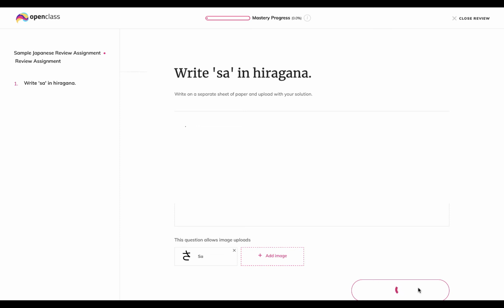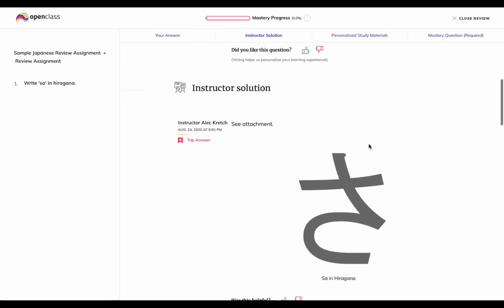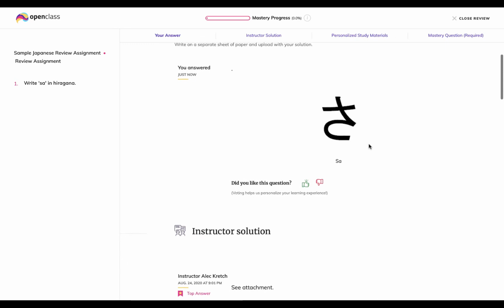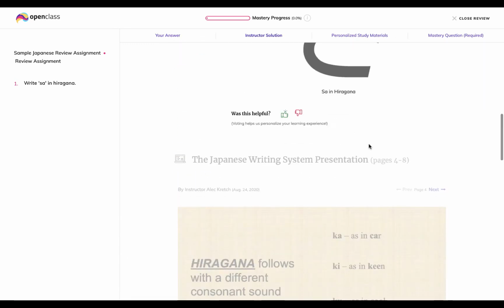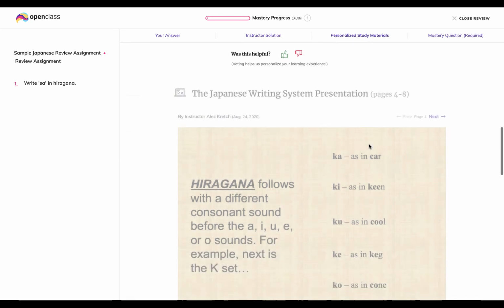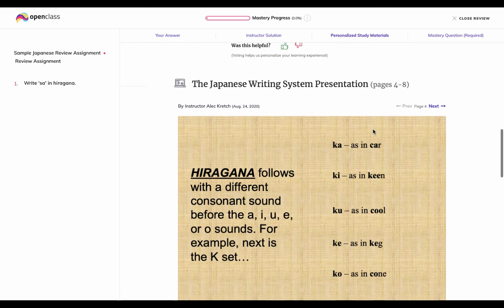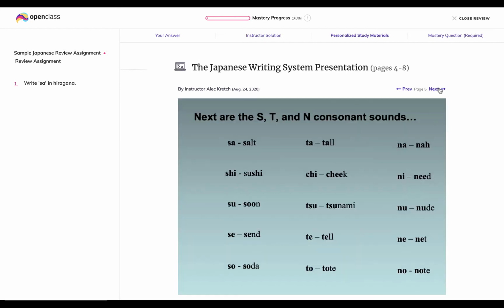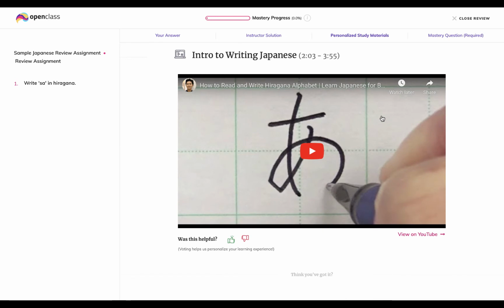After doing this retrieval question, students are immediately shown feedback to see, okay, here's what my answer was, here's what the instructor's solution was. Okay, these look pretty close, so they can compare based on correctness. But not just that, they're also able to see additional feedback, targeted resources specifically from their class to help them see not just what the answer is, but how that answer is derived. Okay, here's some slides on the Japanese writing system. Okay, here's what the hiragana is. Here's this little excerpt from a YouTube video to help me understand how to draw this character.